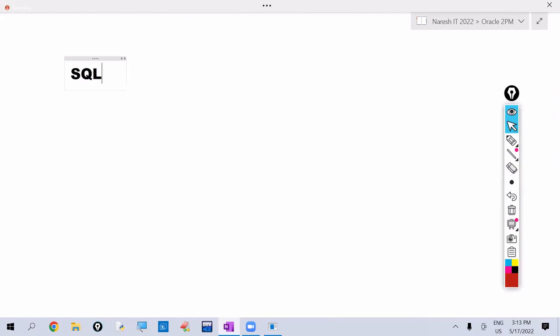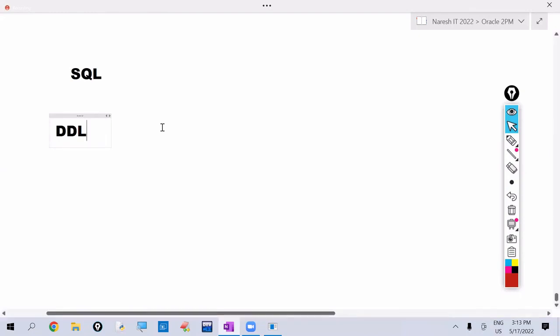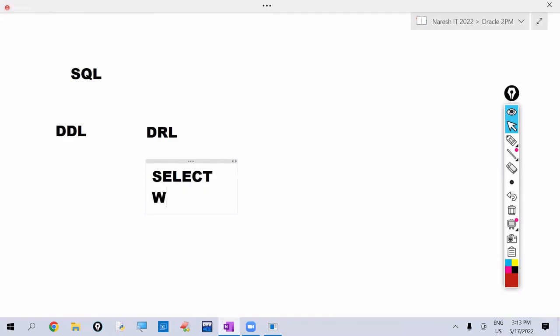SQL is providing how many sub-languages? 5 sub-languages to us. Among those, 2 sub-languages you know. One is DDL and another one is DRL. Actually, this DRL command is not completely over because here you know select query, select clause, where clause and from clause. But we need to discuss some more clauses here, like group by is there.